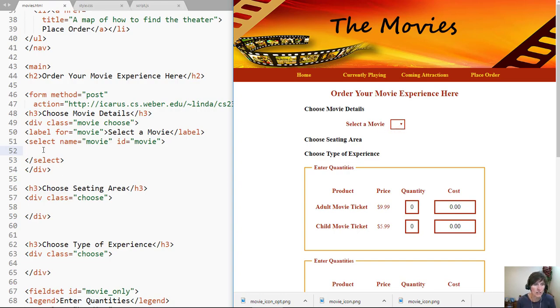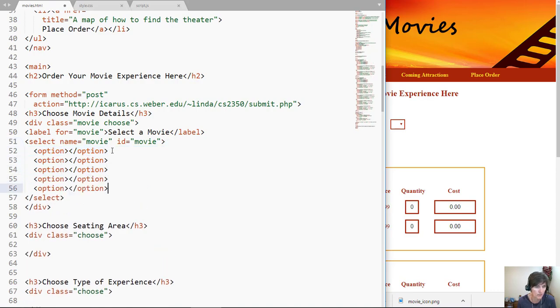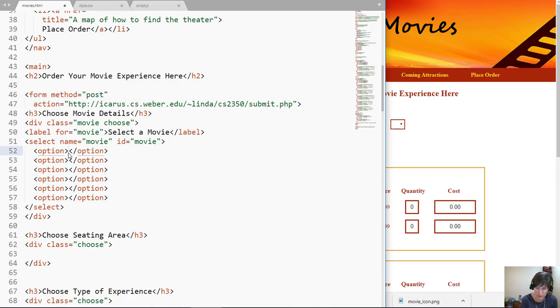So what we want to do now is add options in there. And this is done with the option tag. And we're going to have several of these. In fact, we're going to have 6 movie options. So I'm going to copy this and I'm going to put 6 of them in here. And then I'm going to type in each one what I want it to be. Air Force One, E.T. for the second one. You can use these movies or 6 of your own. I don't care. Spider-Man and Family Man and Saving Private Ryan.